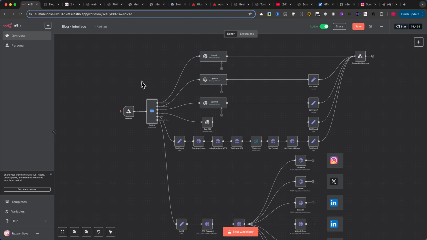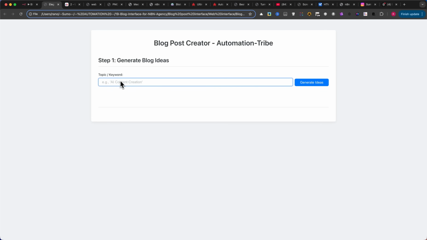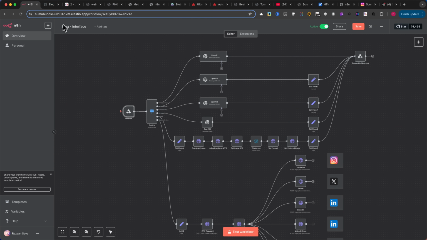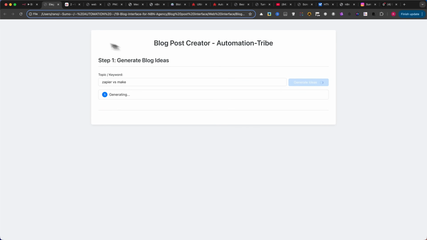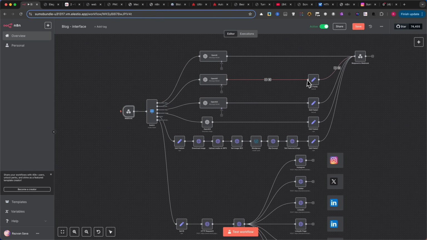I told it that I wanted to use a webhook, and that when I clicked a button, it should return the result on the same page, based on my routing rules. If I click on Generate Ideas, it returns the ideas. If I click on Generate Post Content, it returns the full content. It's very smart if you know what you have to ask.